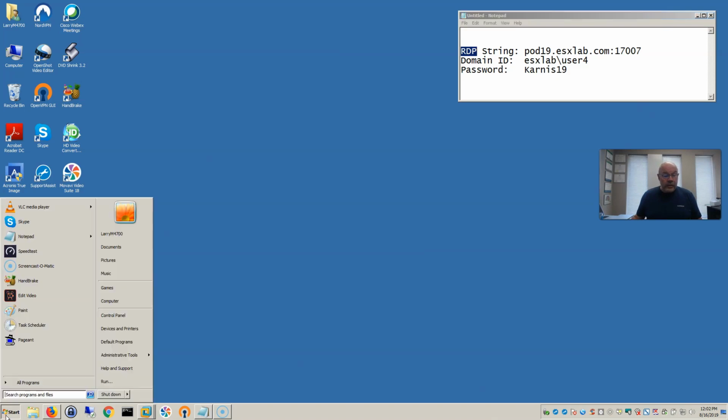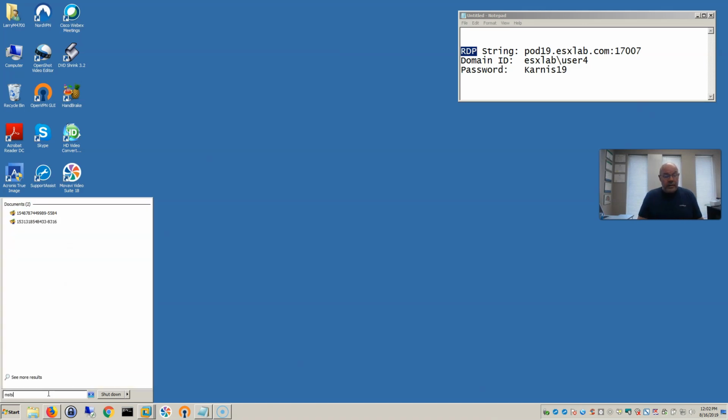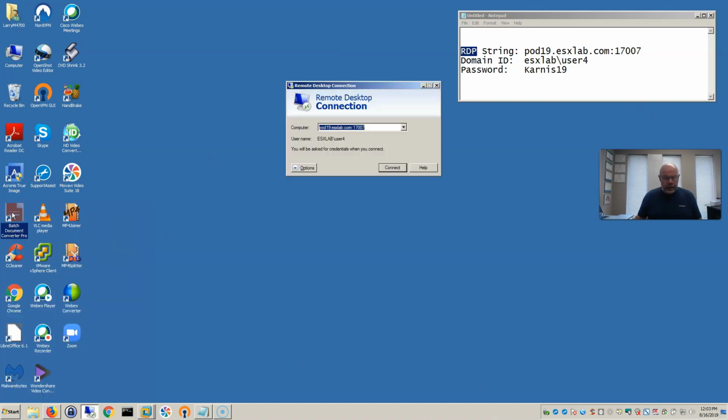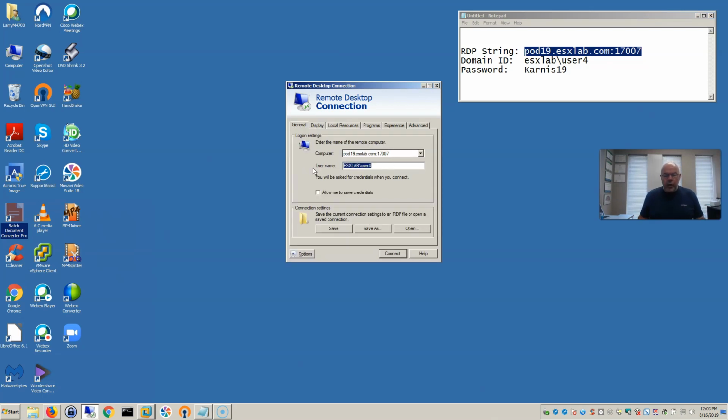The other thing I can do is I can just go to Start, and in any search box, I can type the full name of the Terminal Services Client program, which is Microsoft MSTSC, Terminal Services Client. It pops up in the roster, so I just click it. And what it does is it takes me to the most recently accessed computer. So I'm just going to wipe out what's there, and I'm going to type in the RDP string, the whole thing. Actually, I'm just going to copy it and paste it in because I'm lazy. Then I'm going to expand options, and I'm going to add the AD domain, ESXLab /user4.